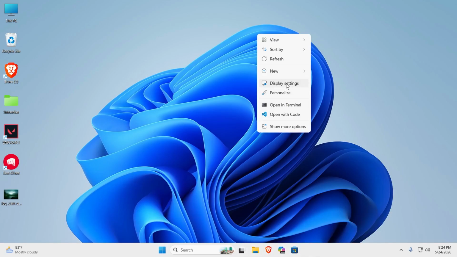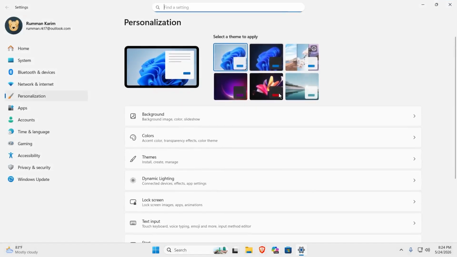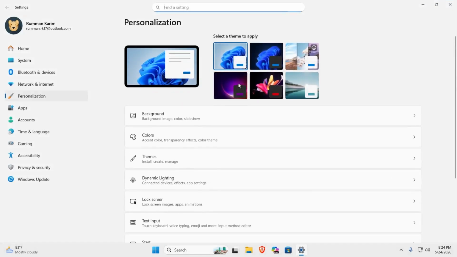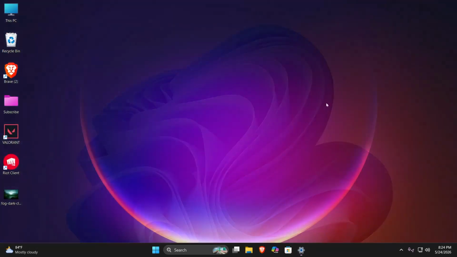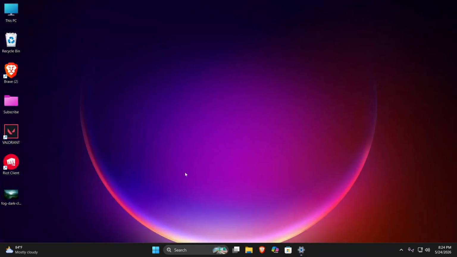I can also change the desktop wallpaper. Just right click on the desktop and click on personalize. From here, just select a different wallpaper. And as you can see, the desktop wallpaper has changed.